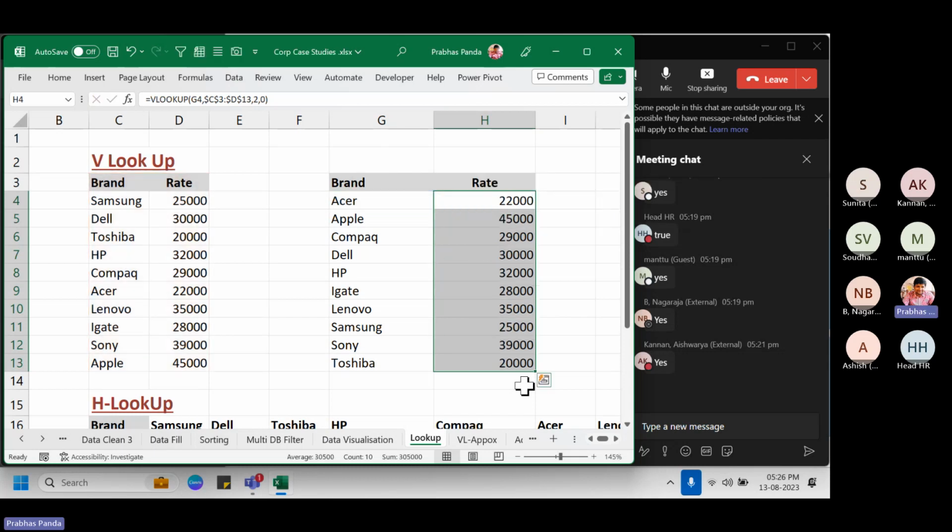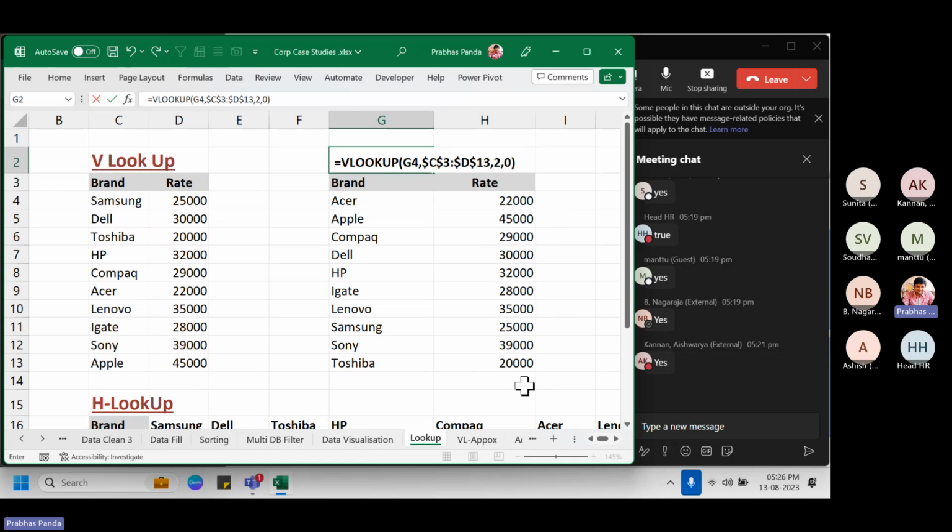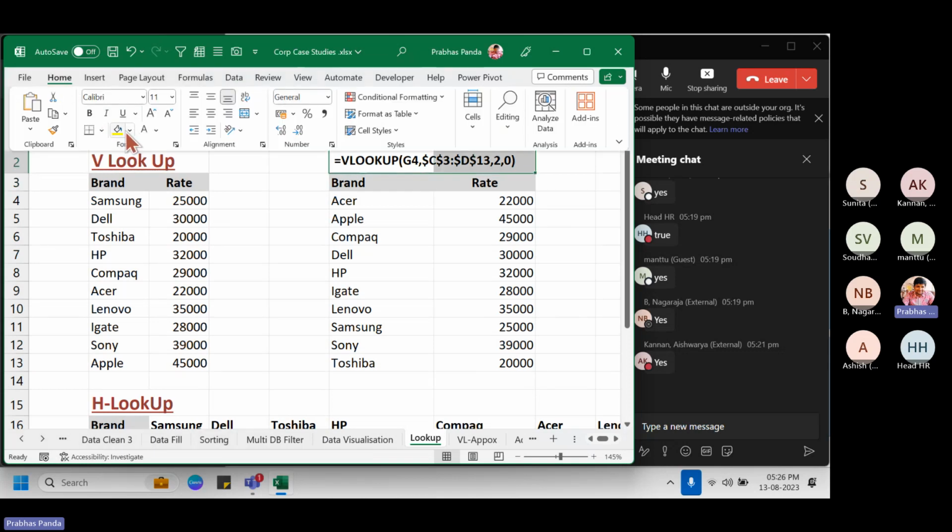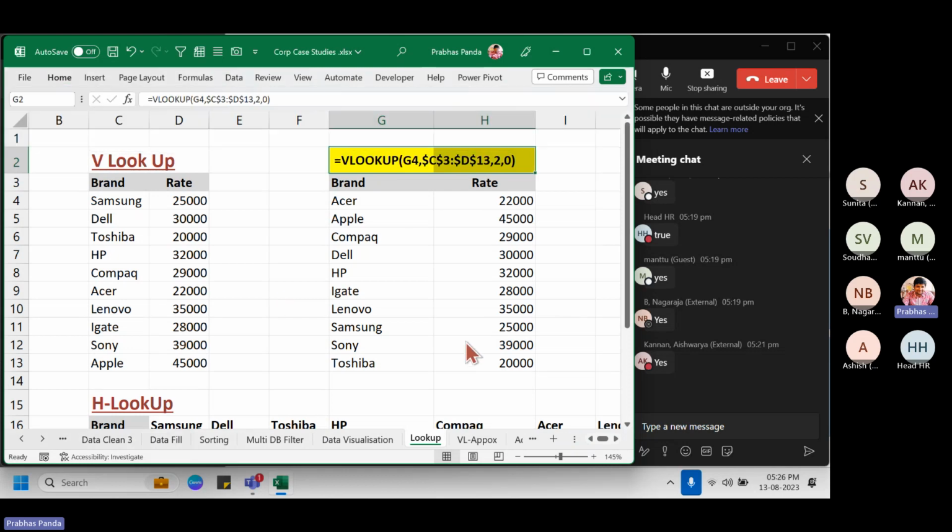And see the beauty. So this is how, whenever there's a need, you can go for a vertical lookup formula to search your records in huge volume data. So give it a try and check it's working. Any doubt, any queries, do let me know.